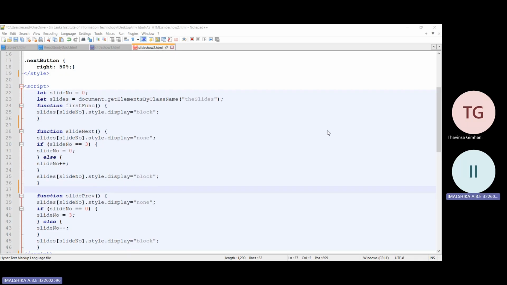In this part, style.display none. So the function displays the next slide and makes the current slide not visible. And also it increments the slide number and makes that slide visible, the second slide visible. That's what happens when we click the slide next button. And the other way around, the slide previous button.